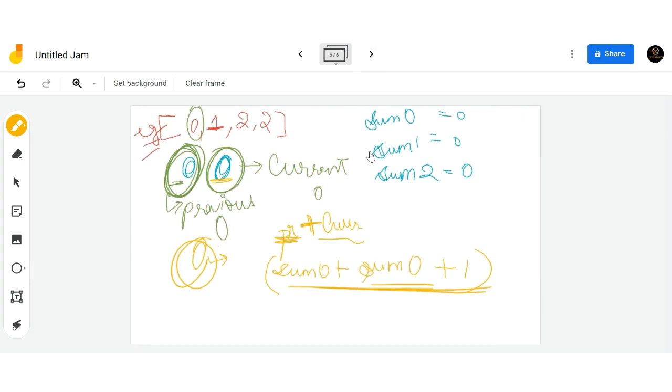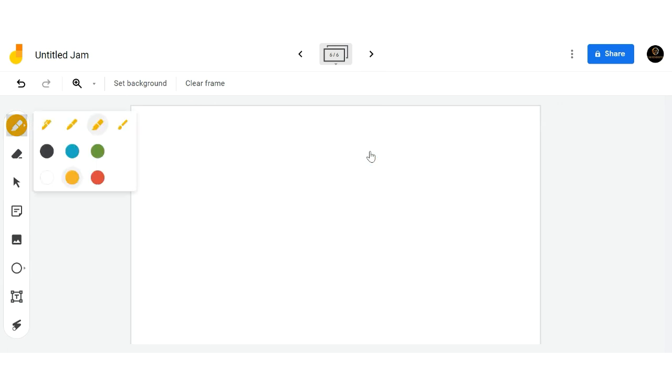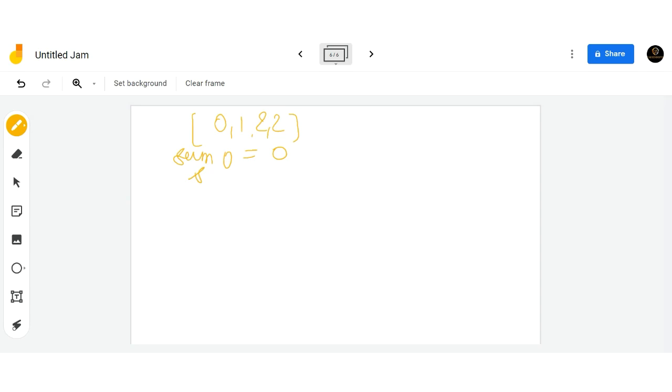So now we will come to this example and see what happens with this. Okay, so it is 0, 1, 2, 2. Now we are initializing our three variables. Okay, so now we have initialized the three variables with 0: sum 0, sum 1 and sum 2. Now we will check our elements one by one.